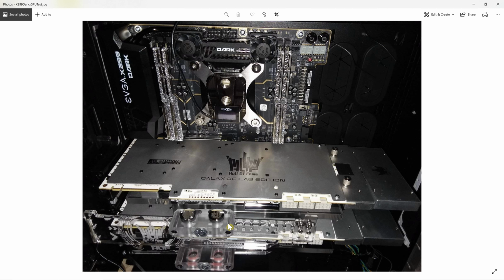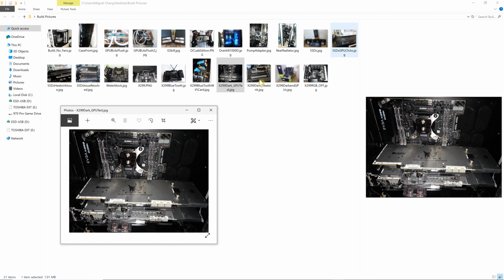So the GPU water block is by Bitspire. Now there are three 8-pin connectors. As far as the maximum wattage, it can go over 500 watts. I've got a custom BIOS in it. And with that, I think we're ready to go into the specs. So let's get into it. We're going to go into numbers now.